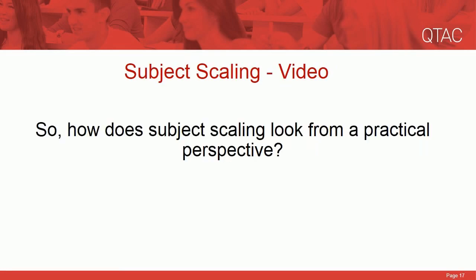Scaling is one of the topics that tends to get a lot of airtime, sometimes for the wrong reasons. Scaling has actually been in use in Queensland since the OP system was introduced in the early 1990s. QTAC has created a short video which explains how scaling works. This video is available on the QTAC website, and we strongly recommend you take a look at it.